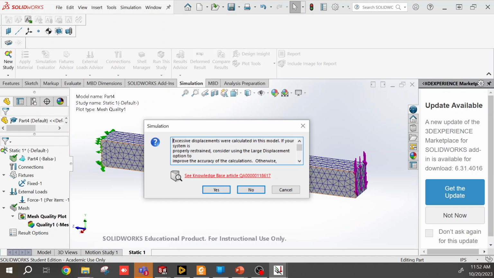So this is a good opportunity to take a warning from the system that says excessive displacement for calculating this model. If your system is properly restrained, consider using a large displacement option to improve the accuracy of calculations. Here's an idea of what material to select. Balsa is a very soft wood, so a 1 by 1 inch balsa diving board with a 100-pound person jumping on it is not going to go so well. So steel would work better.